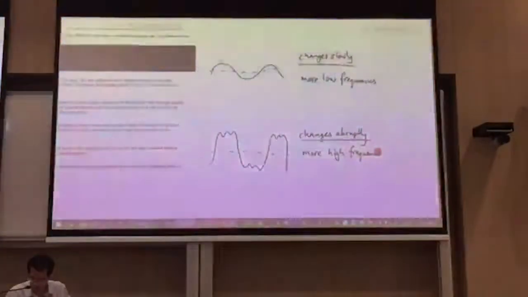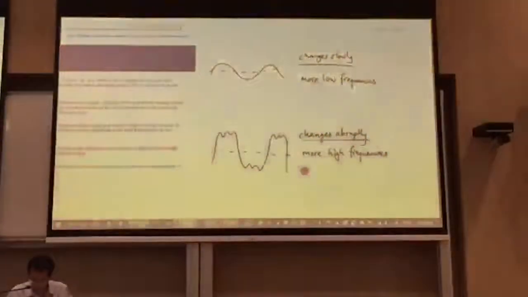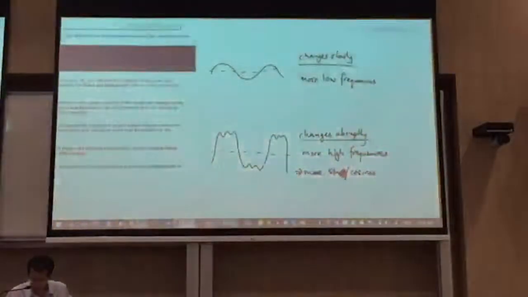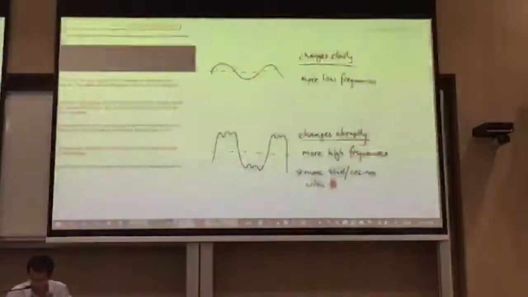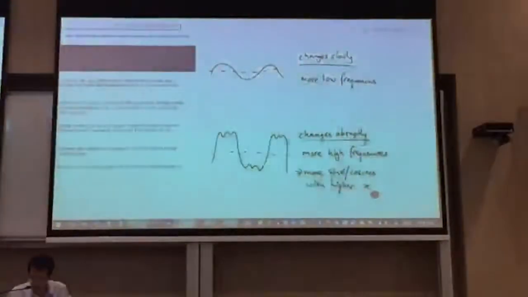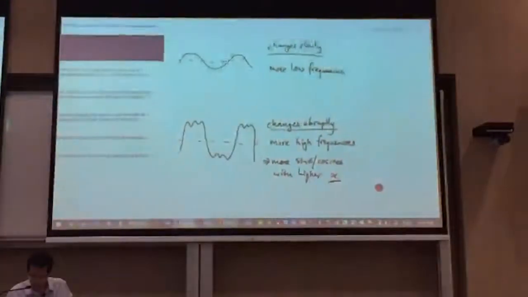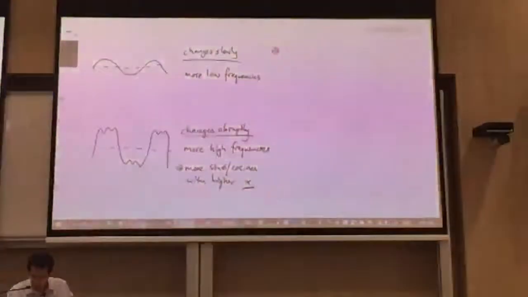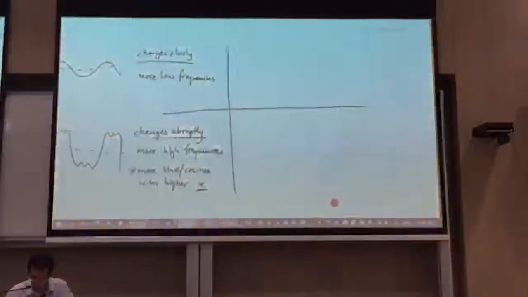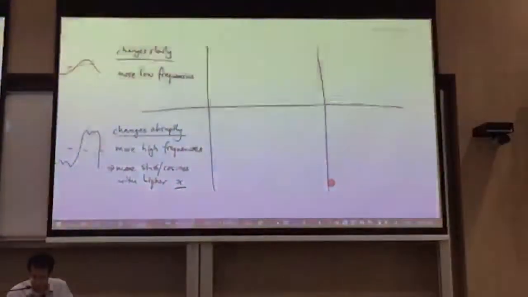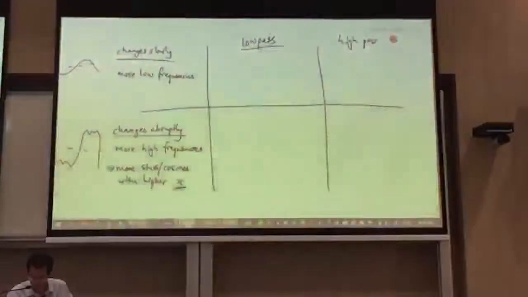frequencies present. And what that means is that there are more sine or cosine components with higher x. Yeah, that x is the frequency content. So two cases. Let me establish a table. The first one is if I pass the low pass, and the other one is high pass filter.